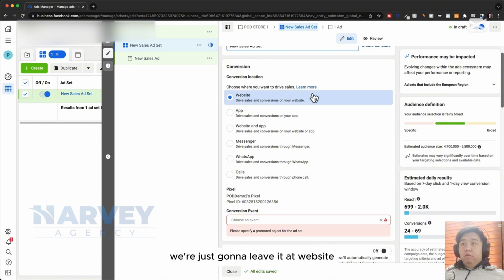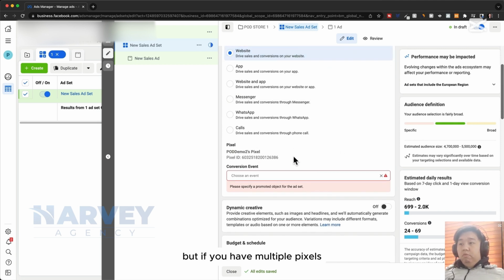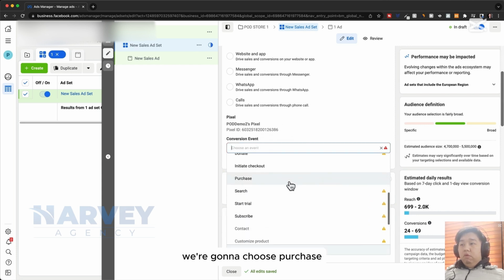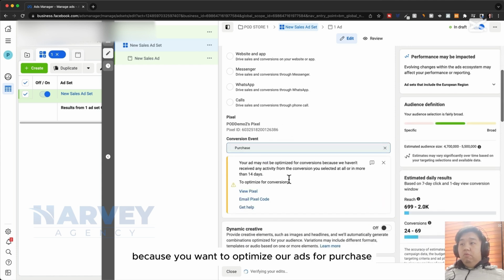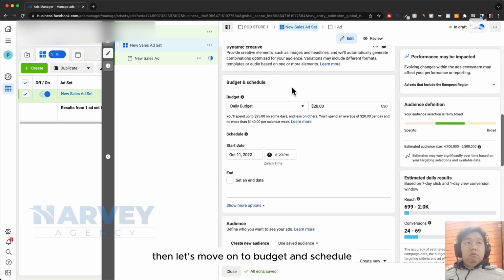Here, we're just going to leave it at website because we want to get conversions on our website. And then because I only have one pixel, the pixel is already here. But if you have multiple pixels, then you make sure to choose your correct pixel here, the pixel that is on your Shopify store. And then for conversion event, we're going to choose purchase because we want to optimize our ads for purchase. If we want people to buy our products on our store, so we want to set purchase as a conversion event. Then let's move on to budget and schedule.